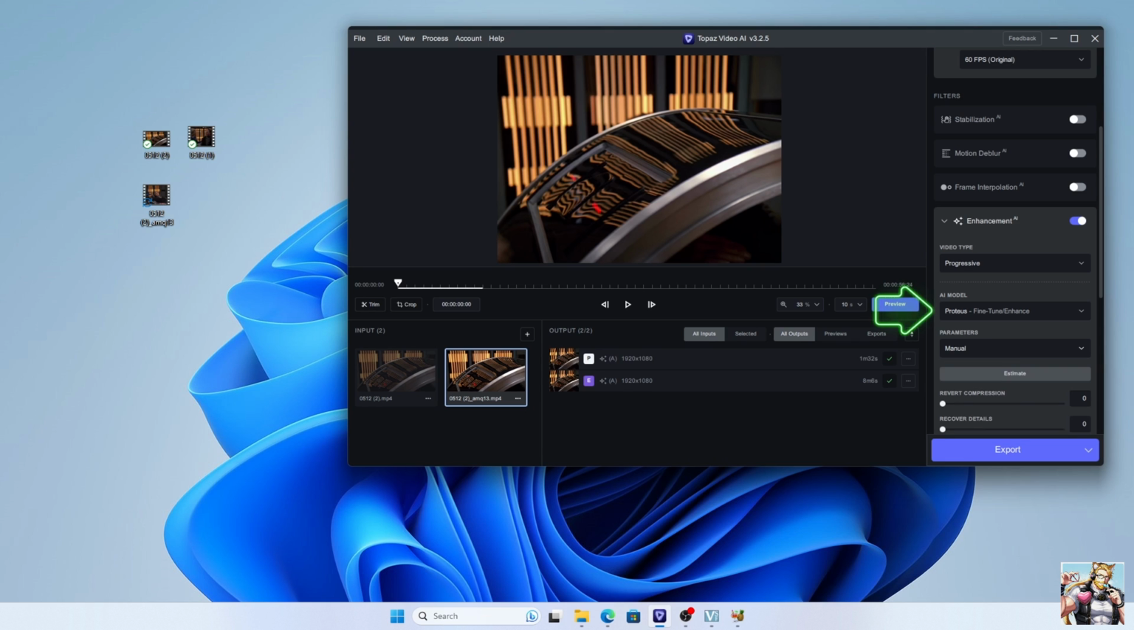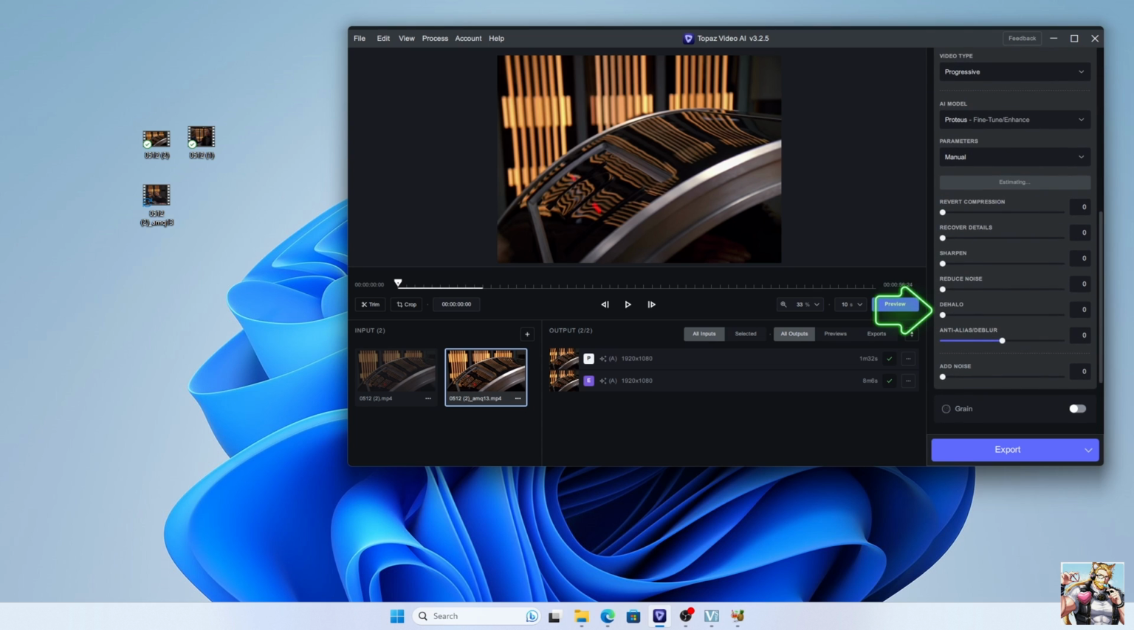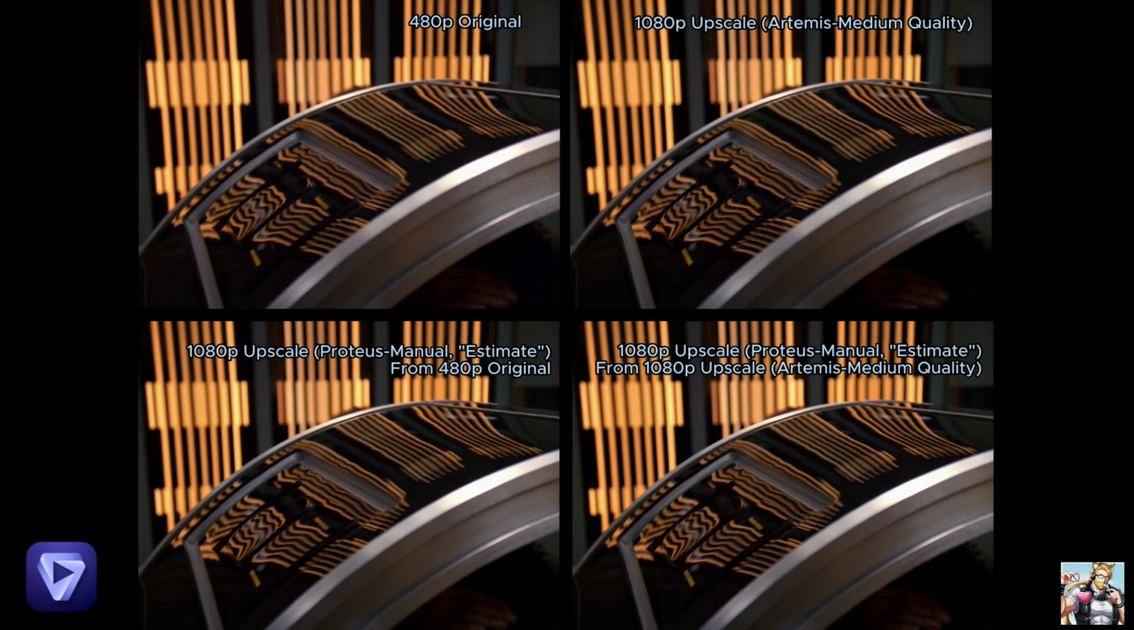You can see here if you go to manual and estimate, it will analyze its best guess. I'm gonna run this through just so we can get an idea of what it would look like just from the estimating, but I don't expect it to look all that great. I'll try it on the non-upscaled clip and the upscaled clip just to get a sense here.